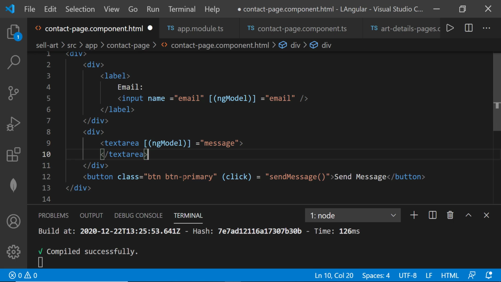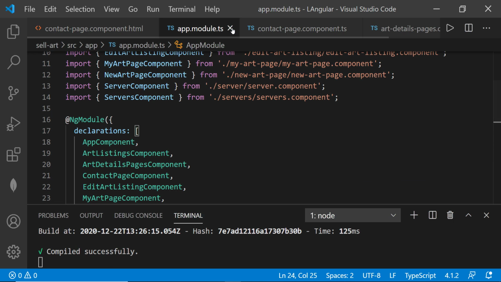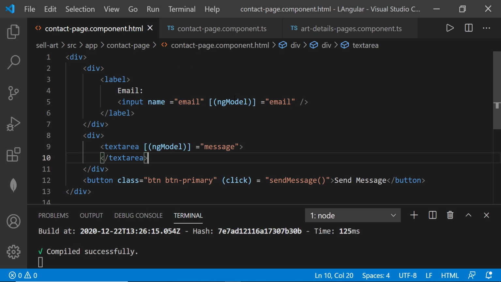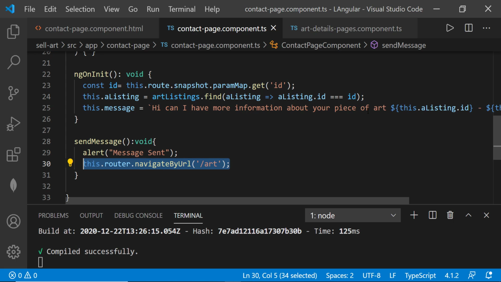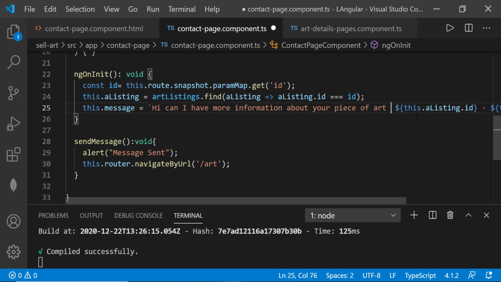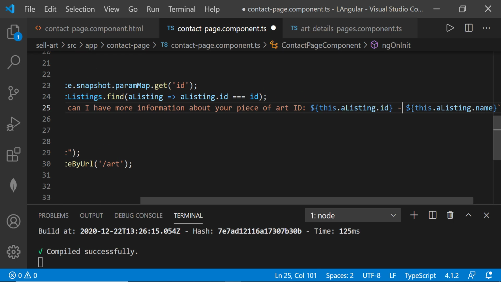We could style this a little bit better inside of here, but for now I think that's good. Let me save this. I kind of just want it to say, let me close some of this stuff out. Here's our alert. Hi, can I have more information about your piece of art? And then we could do ID colon, and then like maybe item name, like that or something. And then might be able to wrap this in like a bold tag or something.